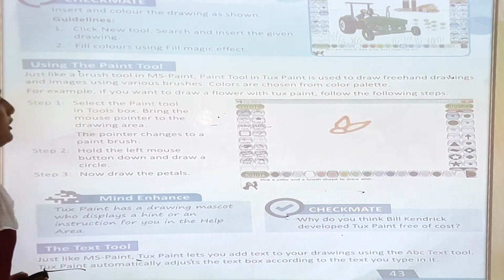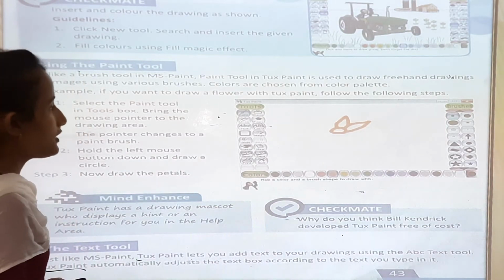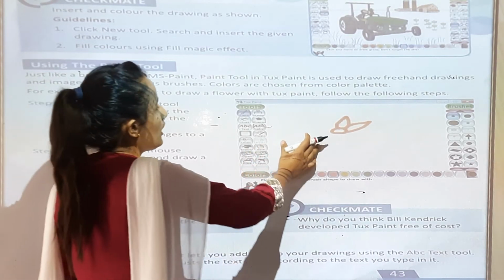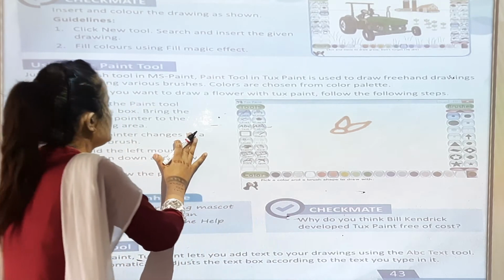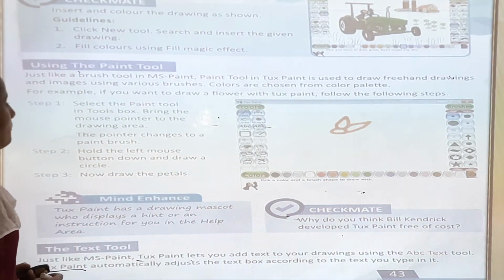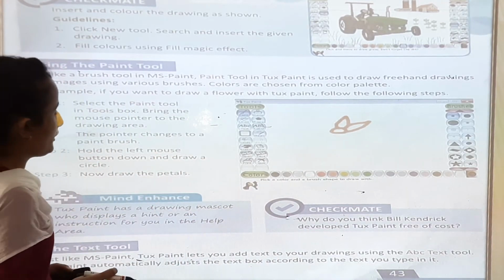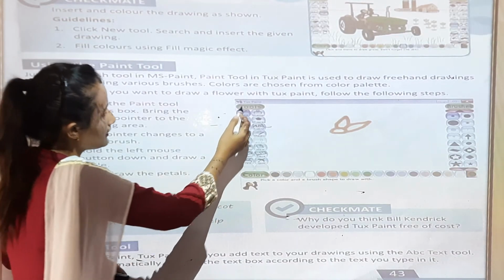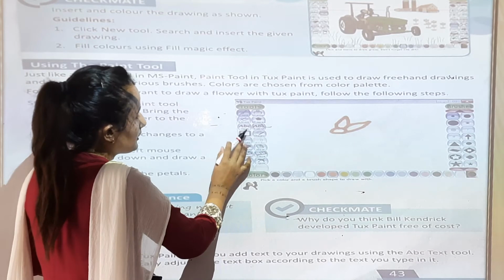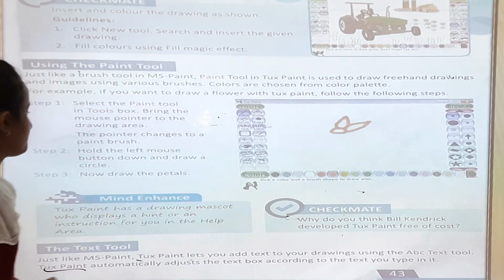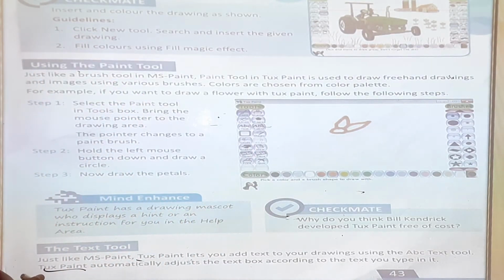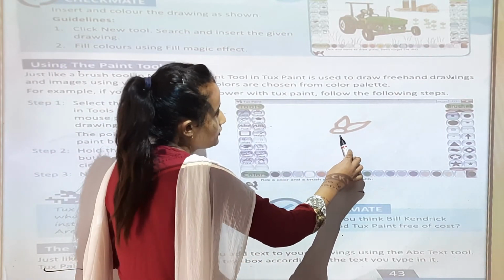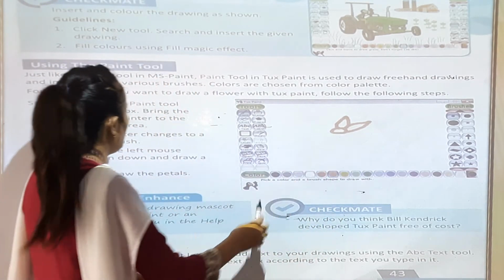For example, if you want to draw a flower with ToxPaint, follow the following steps. Step 1, select the paint tool. You have to first select the paint tool in the toolbox and bring the mouse pointer to the drawing area. So you have to bring the mouse into the drawing area.